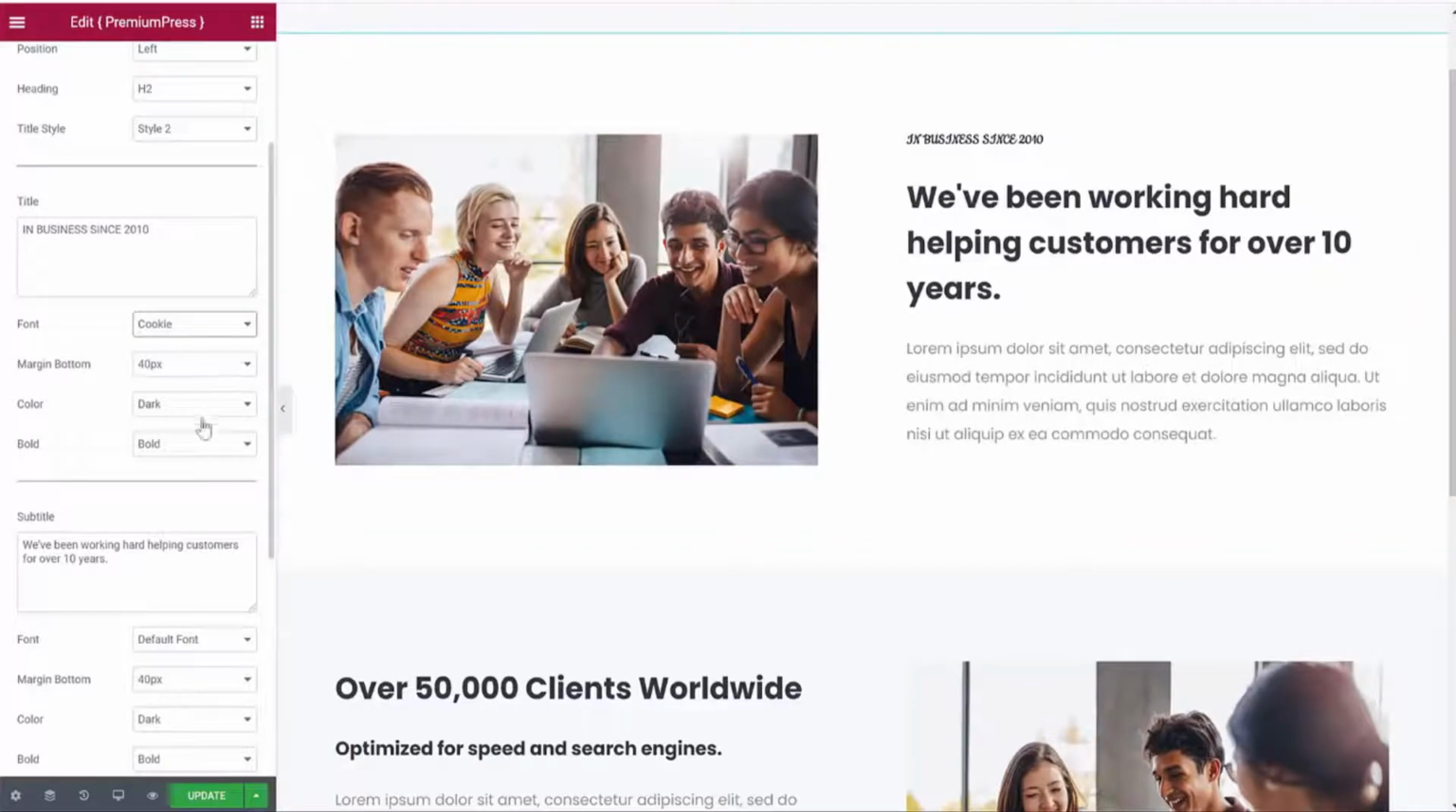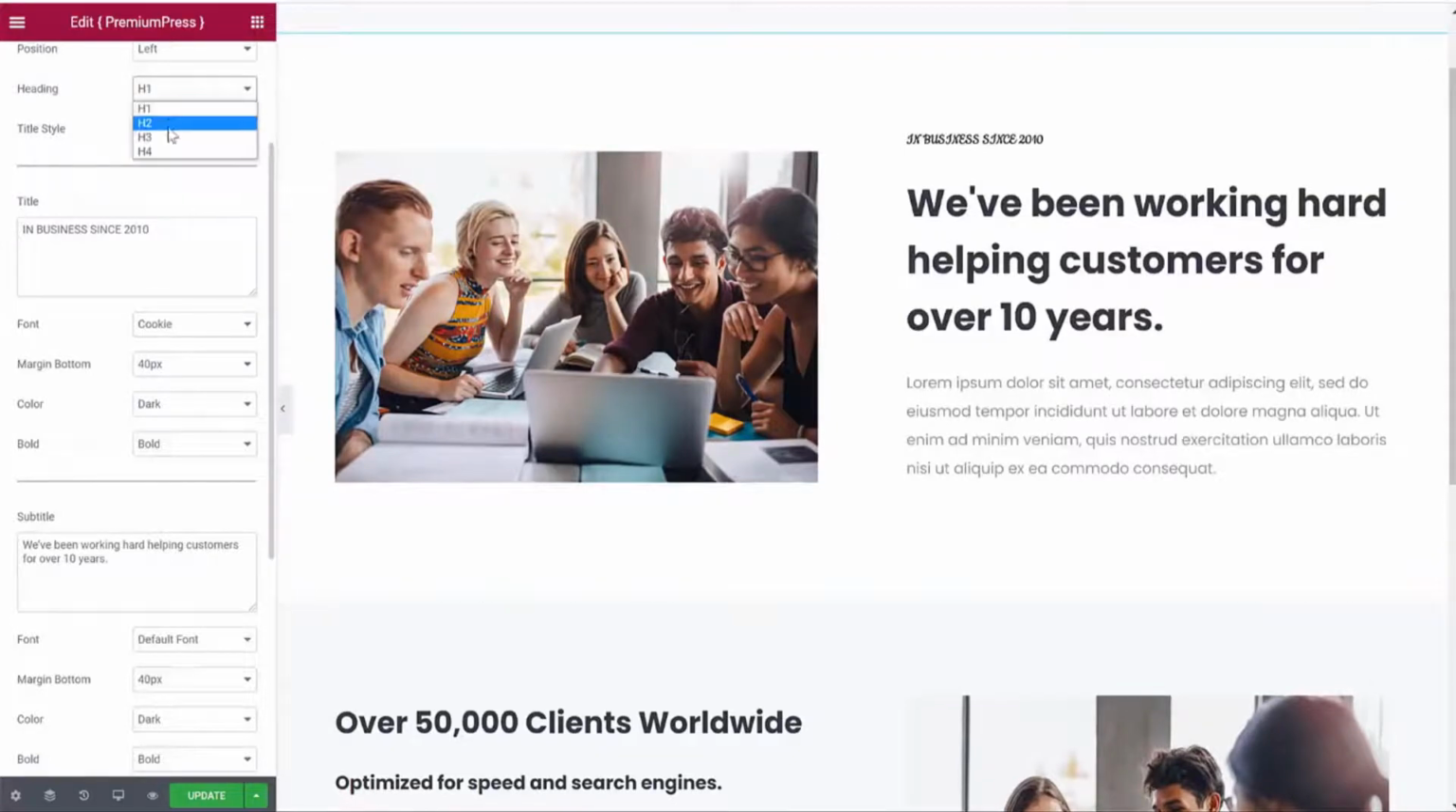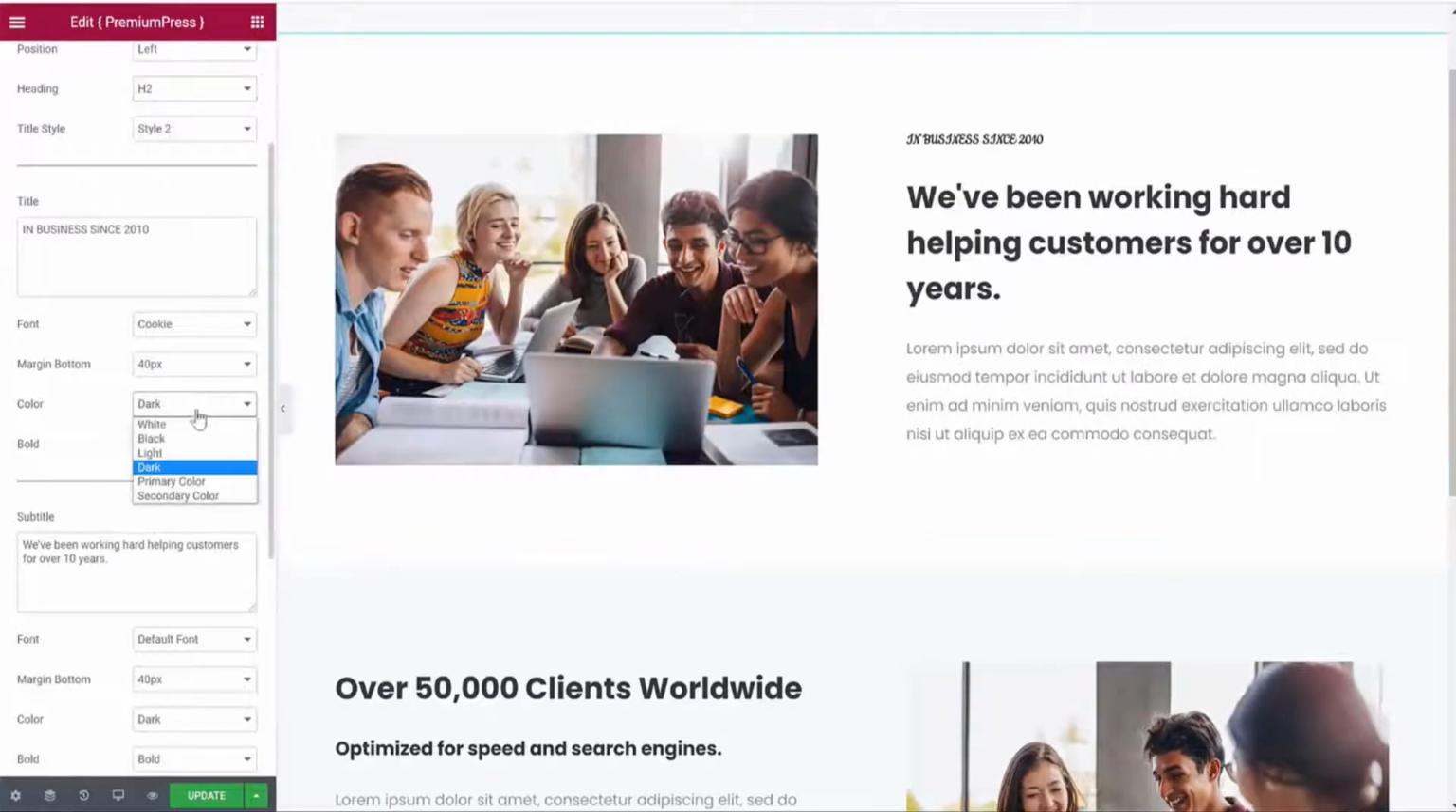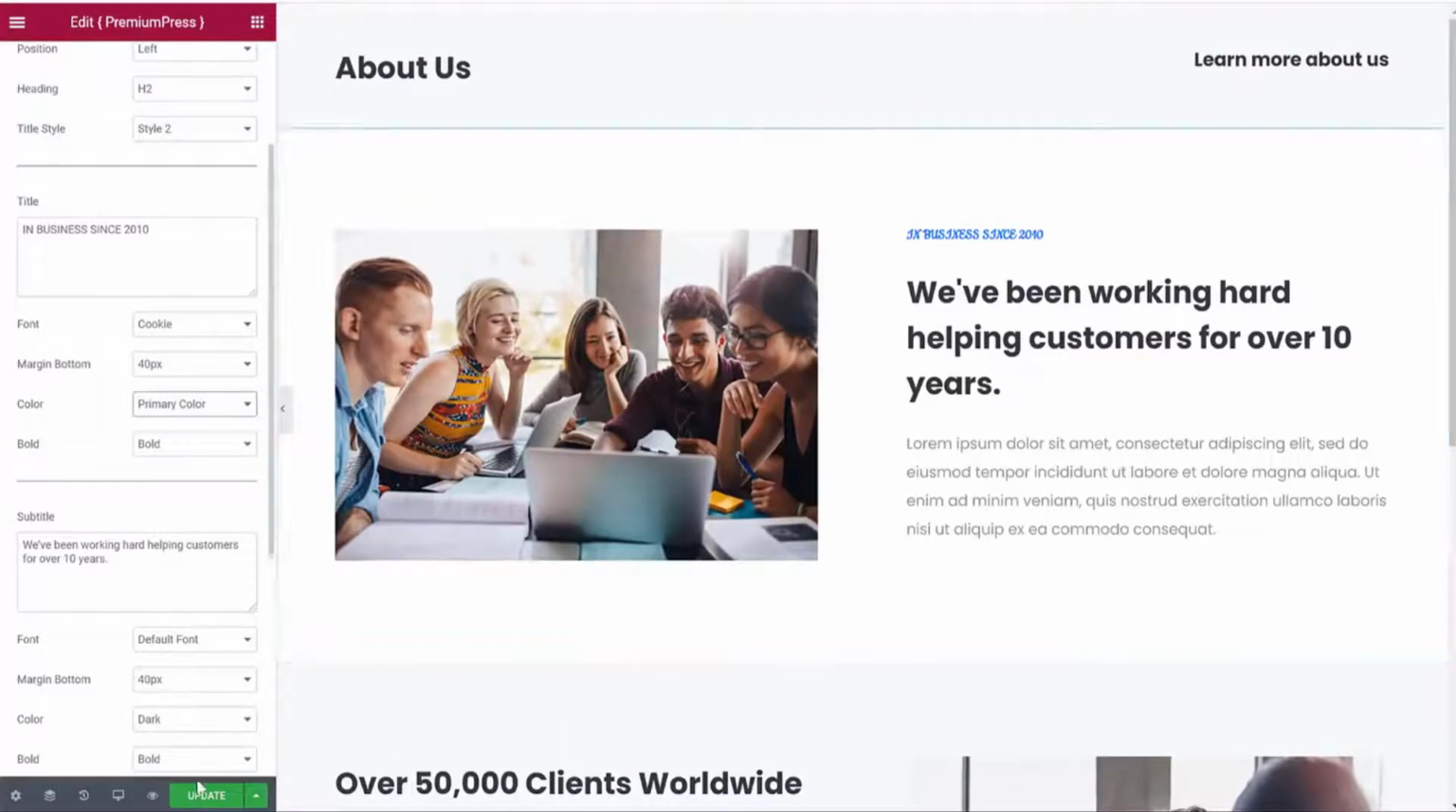If you want to increase or decrease the size or whatever you want, you can do that. For example, I'll select H1. Okay, this is for the title. Similarly, if you want to do some changes with the color, you can make it primary or your secondary color. This is how this will look. Obviously, once you're done with this, just click on update.